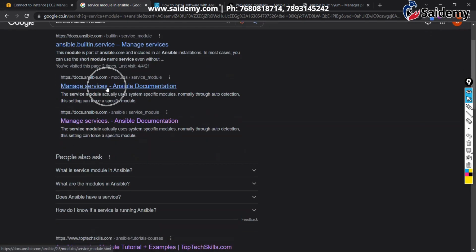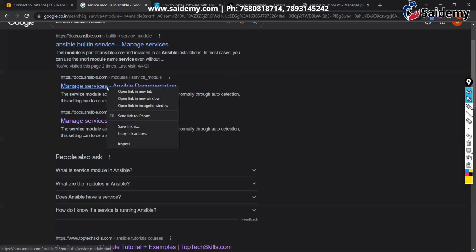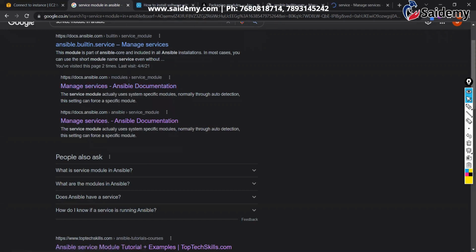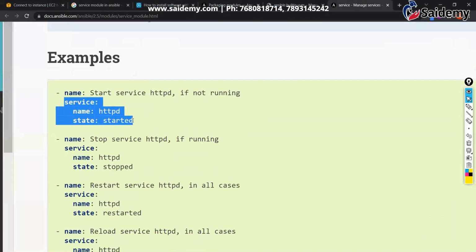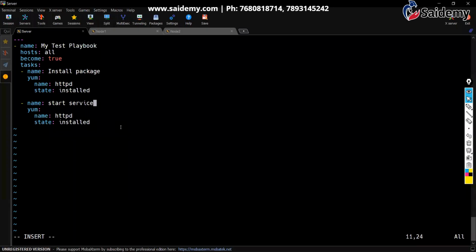Okay, manage services. You go to any one of these websites and open it. Now scroll down. Here you can see this is how the service module is used. That's all. Just copy it and come here. Remove all these things. Now right click and paste. That's it. Service colon, name httpd, state.